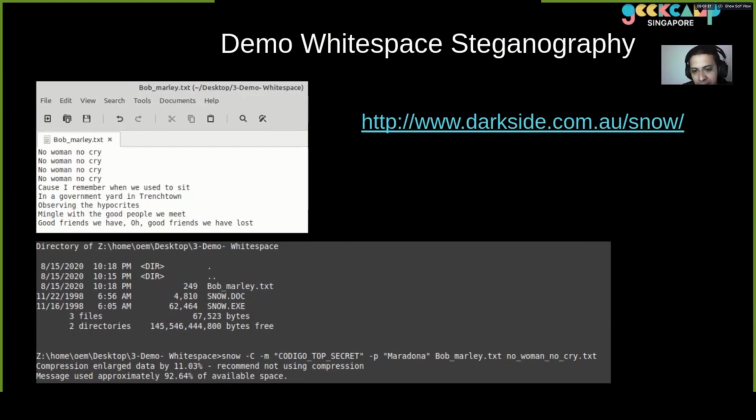So the password would be Maradona. Then the name of the file, in this case, bobmarley.txt, and the name of the cover file, in this case, nowoman.cry.txt. So with this tool, it is not only going to be able to embed the information, but also it's going to compress the data. And once again, it will not show the information. If you open up the actual file, you will not see any difference.